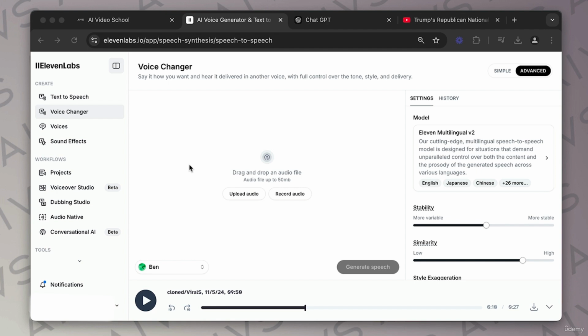You don't need to have an expensive microphone like you've seen in my other shots. You can just be using the audio from your laptop, and it works just as well. They've enabled that. So let me show you how to do this.